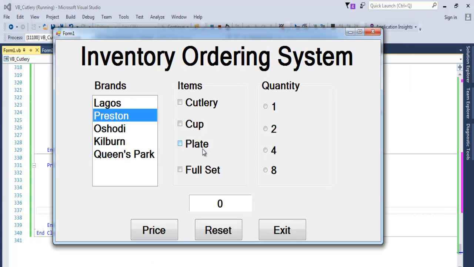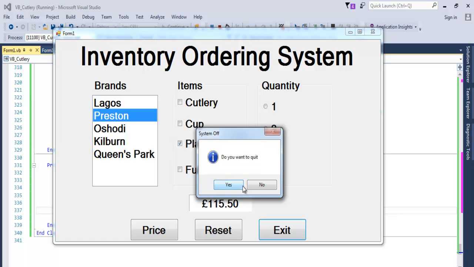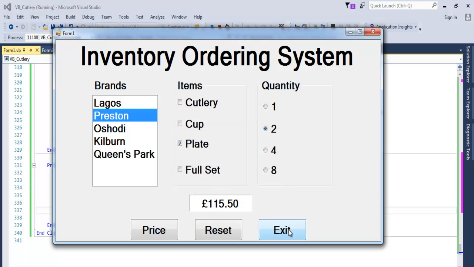Okay, now that you guys see how the whole system works, I will now call it the end of this program. You see how the exit works. Let's say nope there.